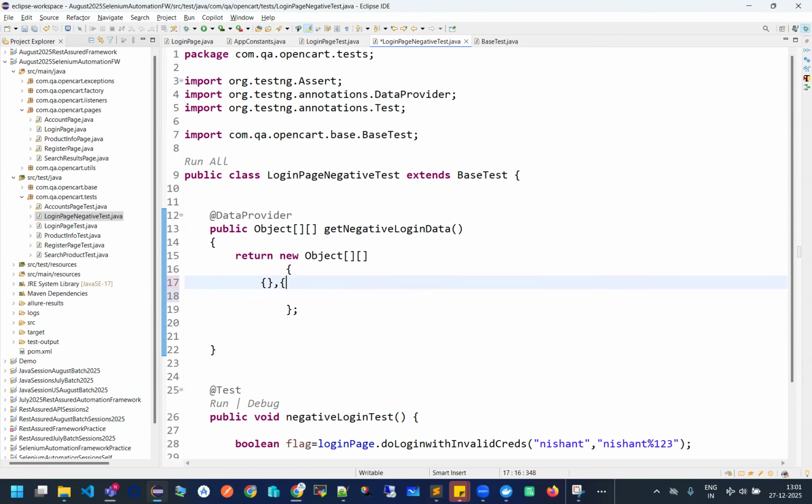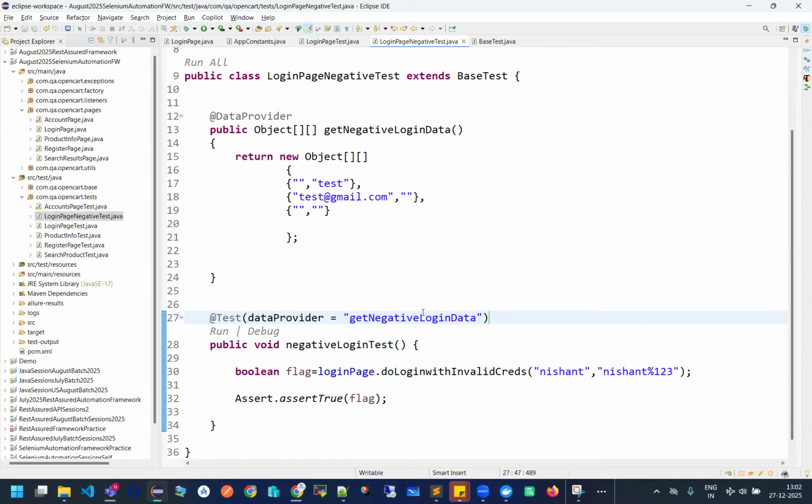A simple thing. The rest you can test. And I want to pass this into this test method with the help of this data provider equal to this. Simple. And since you're passing two data from here, guys, you surely want to maintain two variables also here. So now no need to hard code.